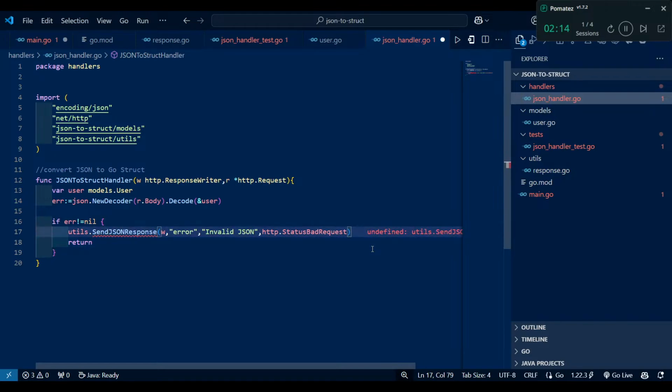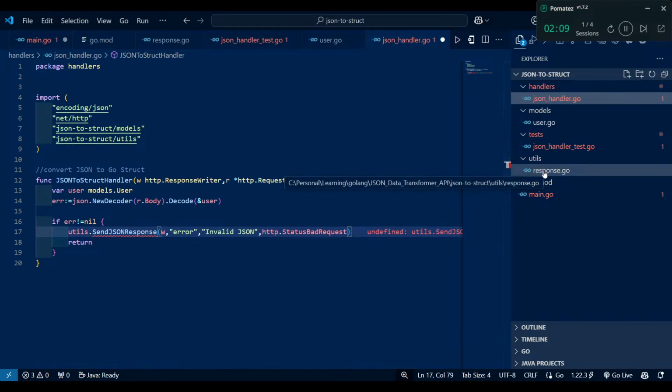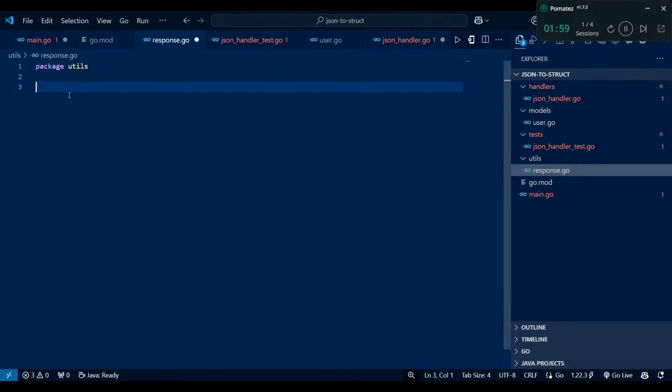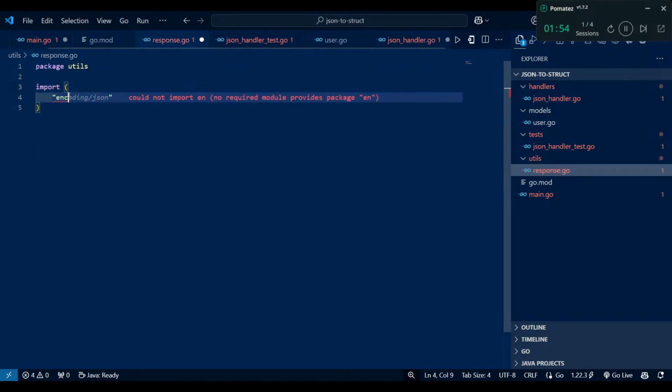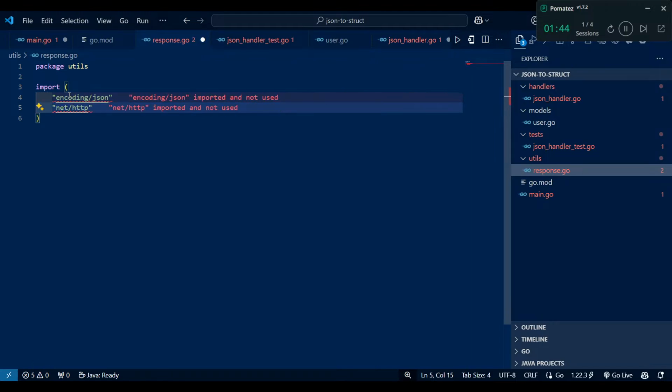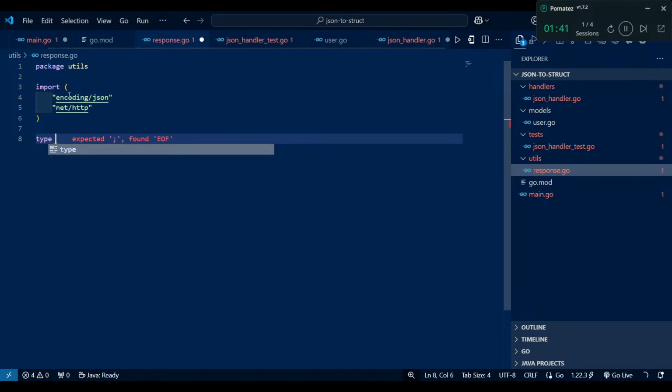Okay, we will create one function in the utilities. So go to the utility package, and we will import two packages, one for encoding JSON and second for HTTP. And here we will create the common response format for the API.